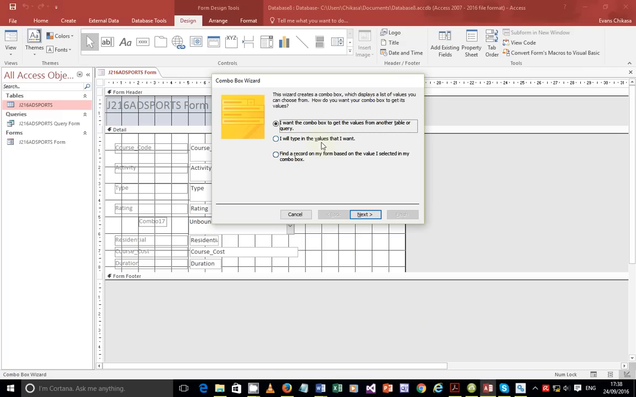Now, what are these options that are here? It says I want the combo box to get the values from another table or query. Okay, so this option is most suitable if you have multiple tables, or you've created queries. Like we wanted to create a query, and then we wanted particular values to come from a query or from a table. Then we should go ahead and use this option. Okay, and then number 2 says I will type in the values that I want.